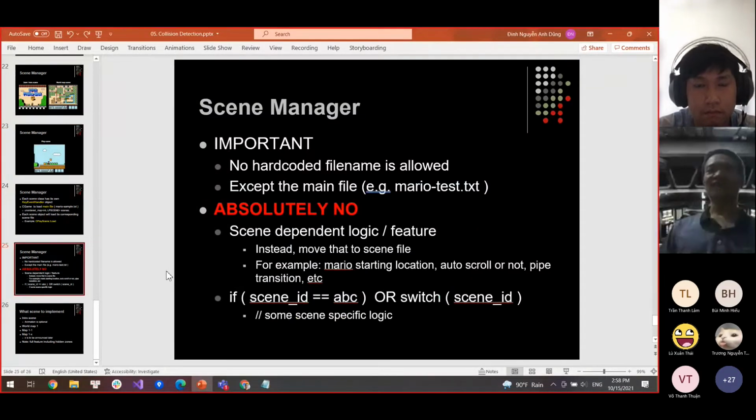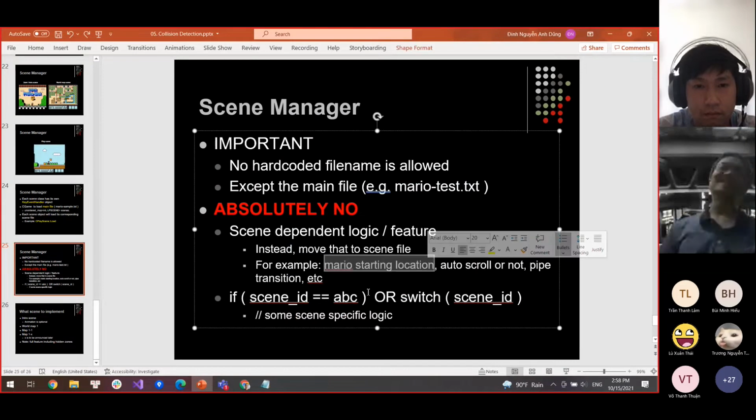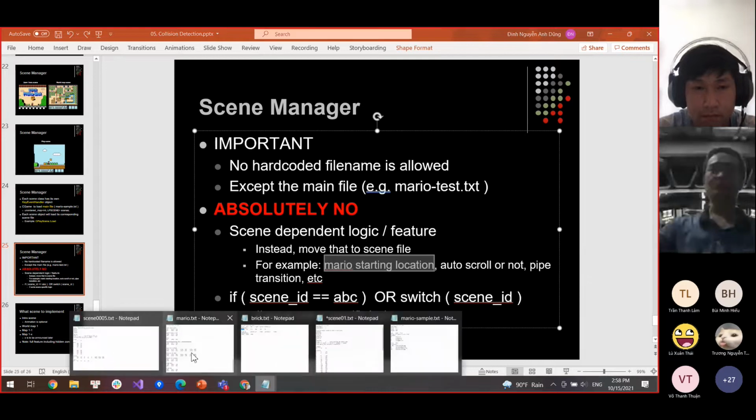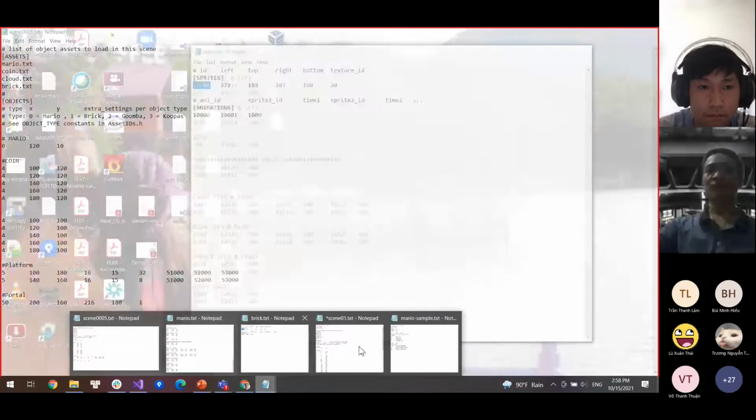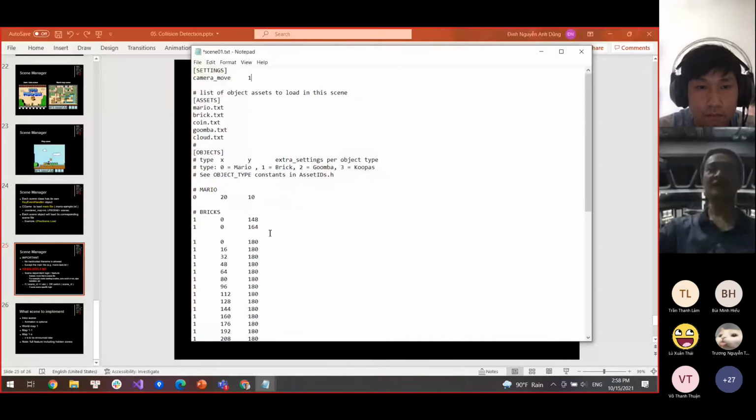Another thing, I think the most common mistake, is the Mario starting location of the scene. Man, it is very classic, right? Over here, I already solved it for you, but previously without this, you would be in big trouble. Let's say over here we know that Mario starts at 20 and 10, right? But on a different scene, Mario may start at a different location.